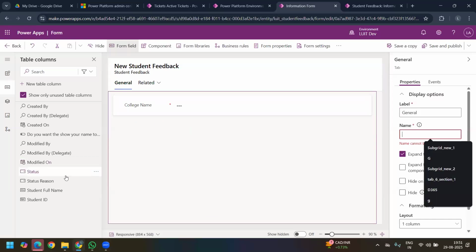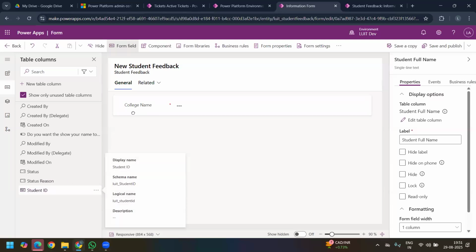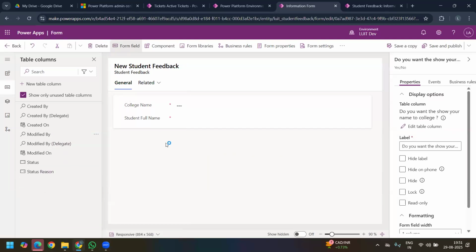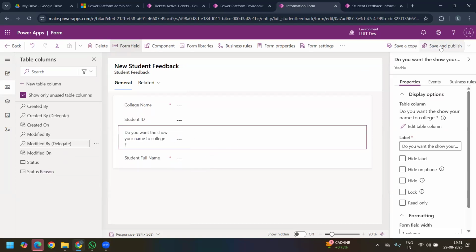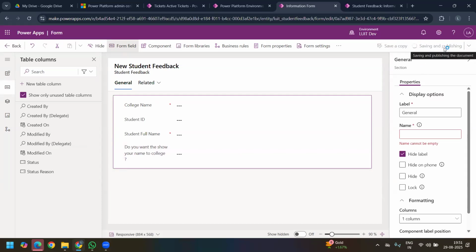Okay. Now I want to have this student full name here in the form, and the student ID I want to have it. So I have added all the four fields: college name, student name, and this one. So to see these changes, what I need to do, I just need to publish, right? So to make any changes in the form, you can just drag and drop this way. So you can sort it, you can place it.